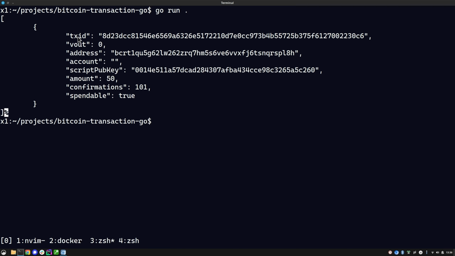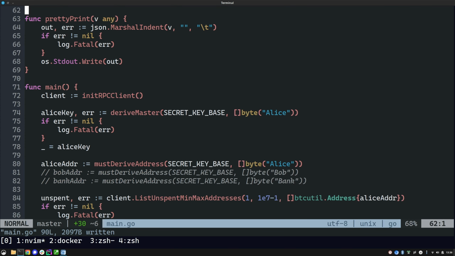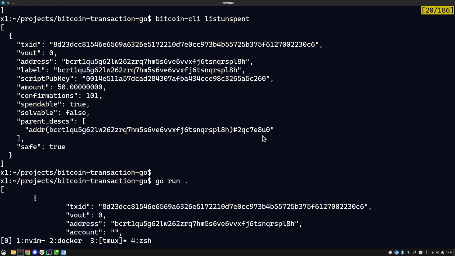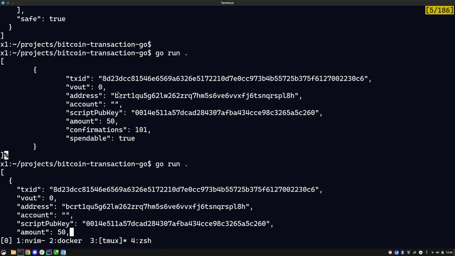Okay, we are getting, I think, okay, this is too ugly. I'm going to use 2 spaces instead. Okay, so we get a transaction ID, and this transaction ID is the same as we get with bitcoin-cli. Then we get the address that the transaction was sent to. Then we get this script public key, which we are going to need in order to spend this money. We get the amount, and we get if it's spendable.